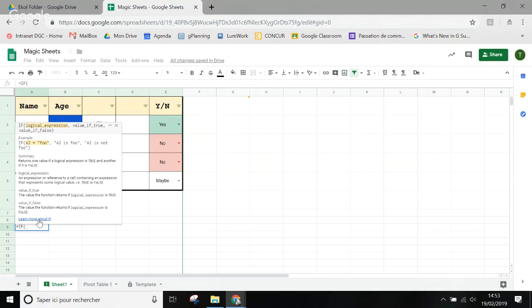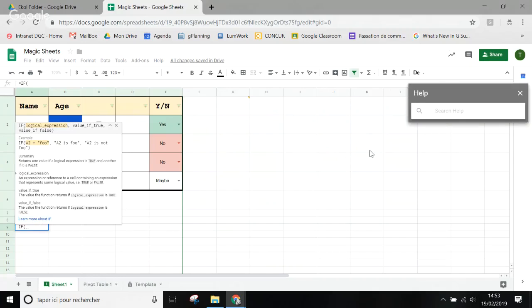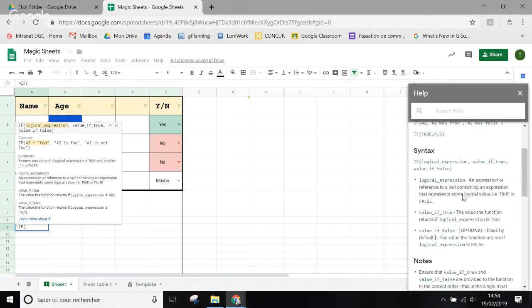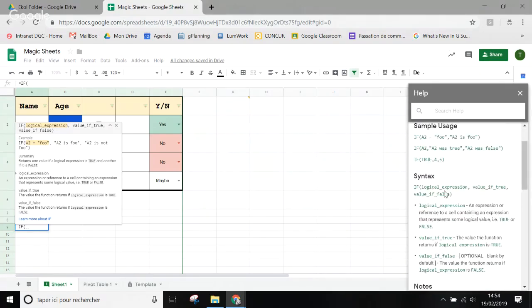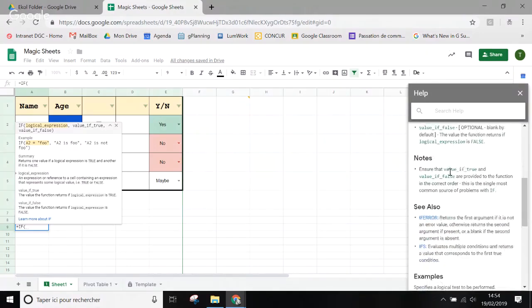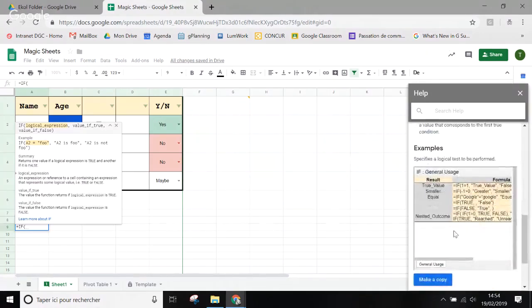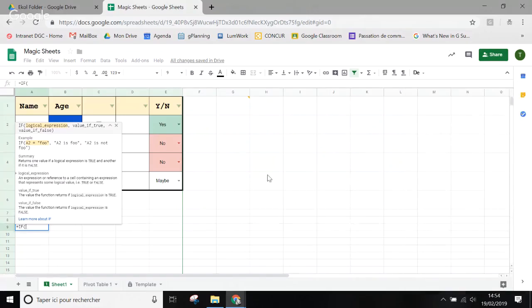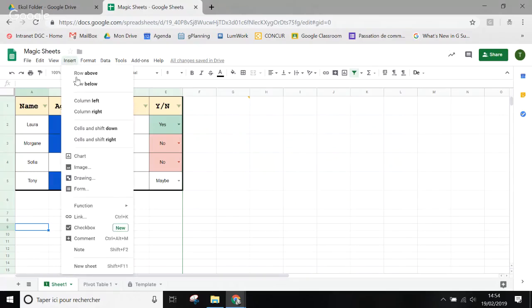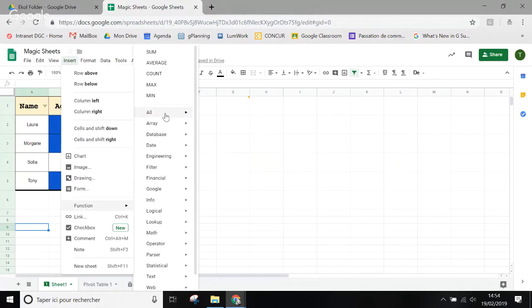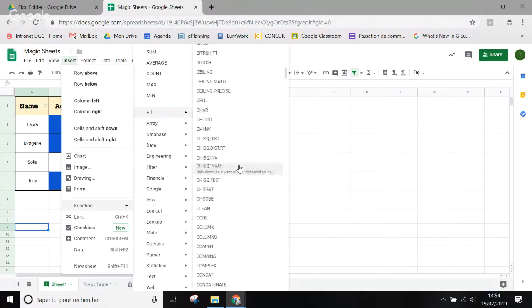Let's say if you click on learn more about if, hopla, you have the full help window with sample, syntax, explanations, notes, and examples. I like it a lot. So you have the full list up here. If you click on insert function, you have the full list here.